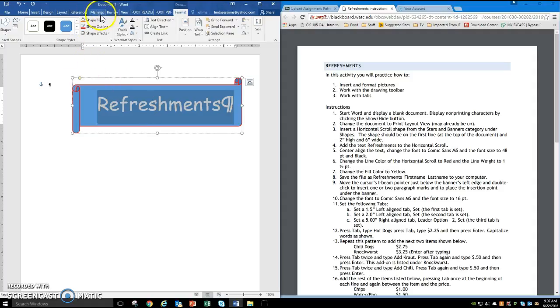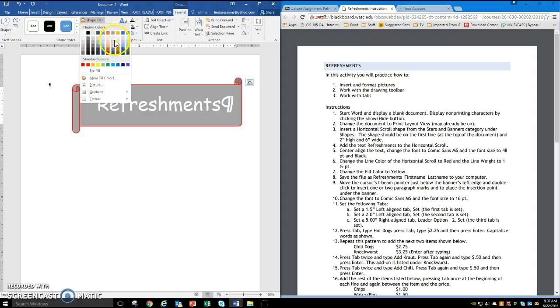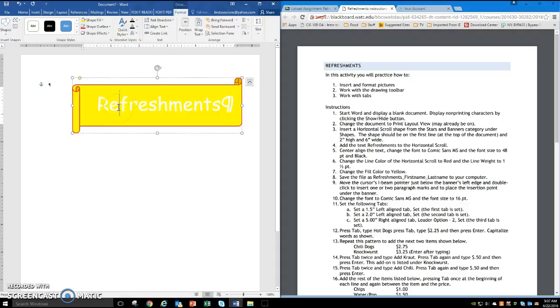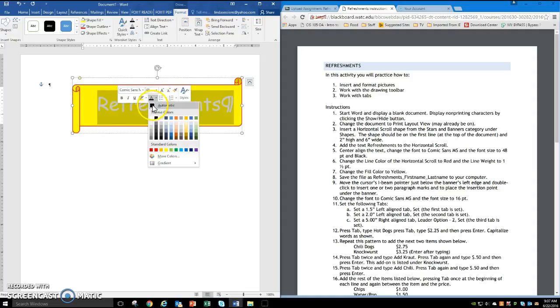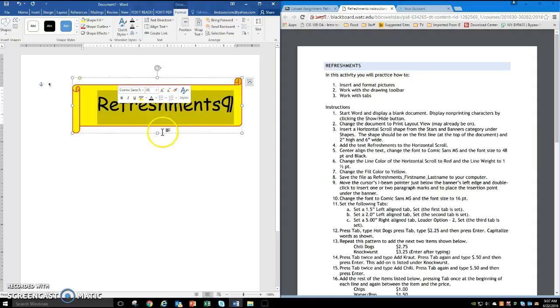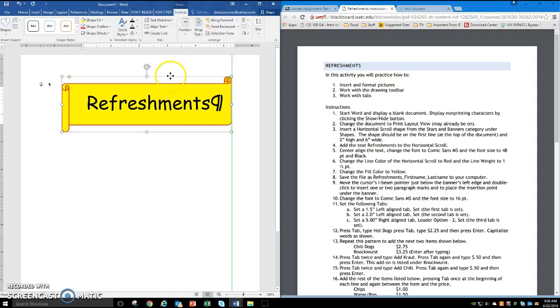And I want to change the fill color to yellow. That text is supposed to be black. There we go. Move that over a little bit there.